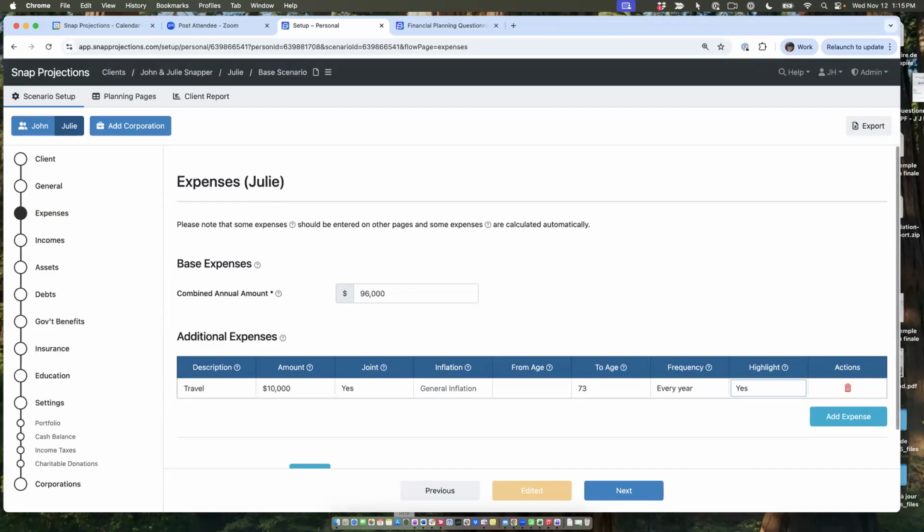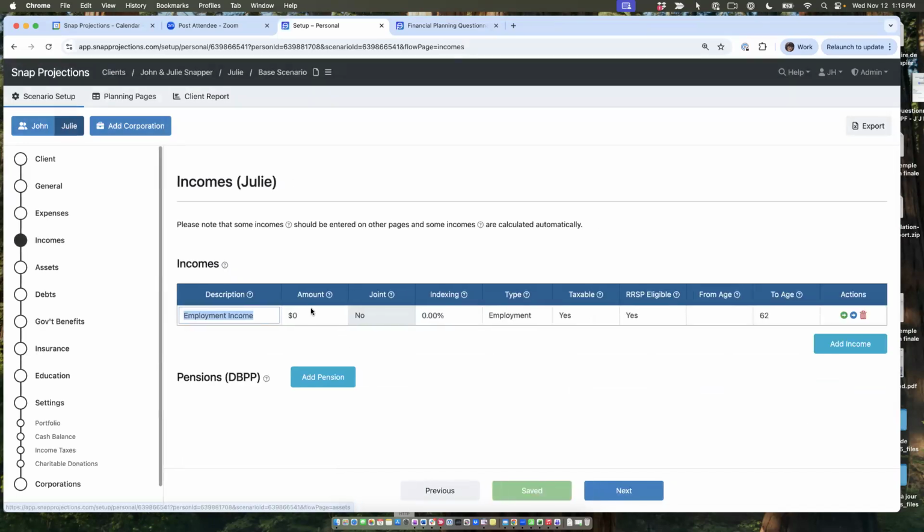Okay. So moving on now, we can go to her income page. And she has an annual income of $80,000 a year. We're going to index that to general inflation by hitting our backspace key. And that is taxable and RSP eligible. And that is also going to run till her age 62 because she's retiring at age 63.